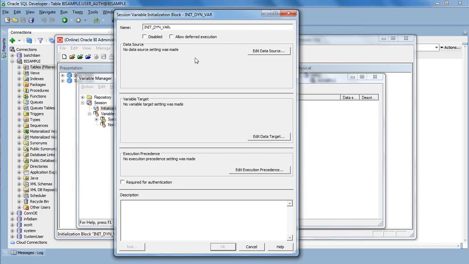This is the name I have given to my initialization block, and I'm talking about a data source where I would like to connect to my source, where I would like to pull the data from the database specific to the user. So in the data source logic, what I would like to do is connect to my table, which is available in my user BA sample. I can make use of the same connection which I have, and all I can do is simply pull the data from this table based on the username and password.